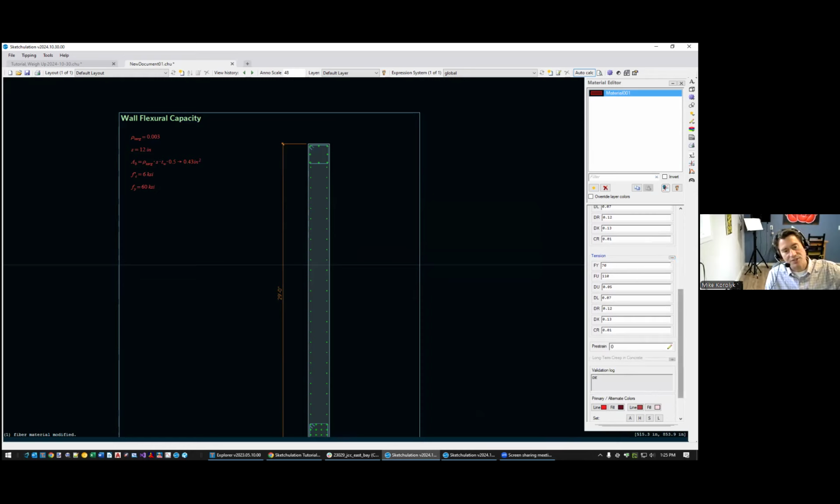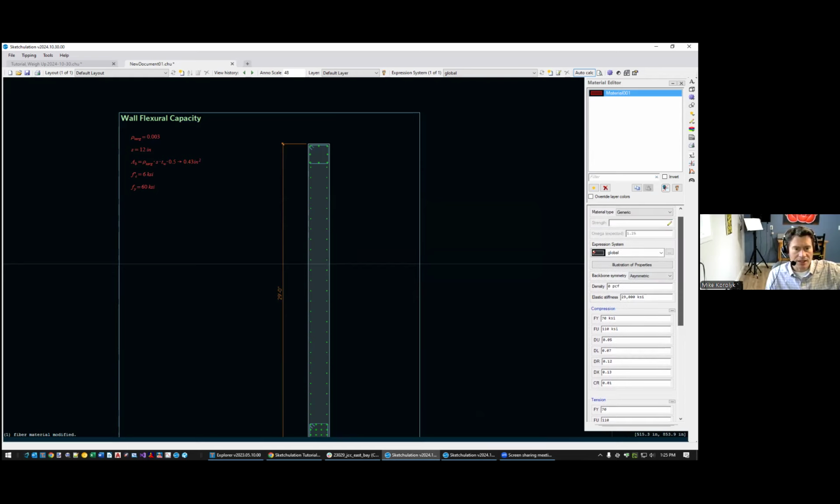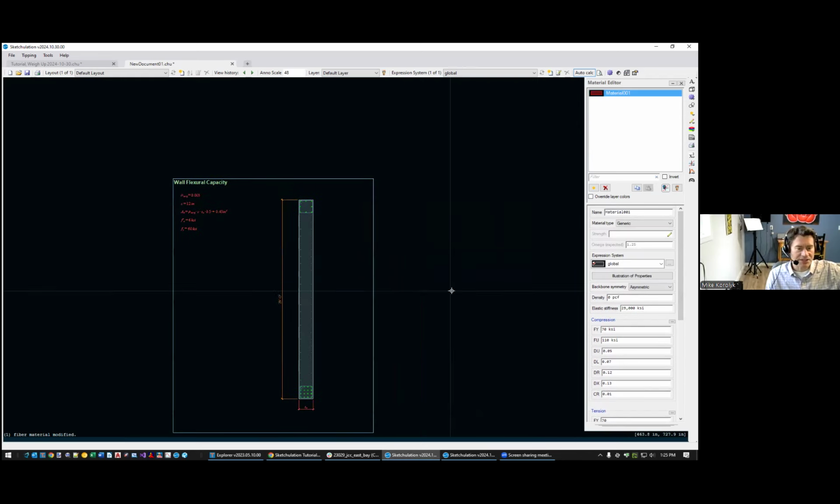And then you have a pre-strain that can be an expression. So when you see this little pencil, that means it can be an expression, while these are just straight numbers. All of these things will feed into our analysis in a second here. Now, if that's a generic material, like I said, I have some macros here that I can choose from that speed things up, so I don't have to fill out every last little one of those numbers.